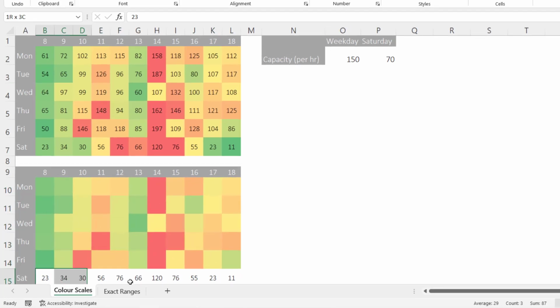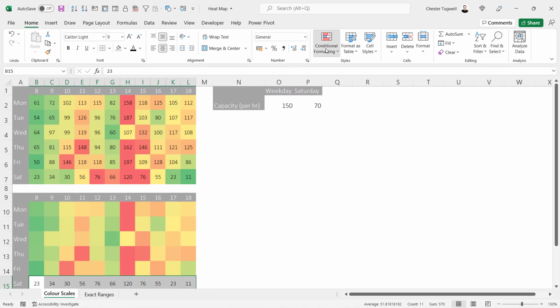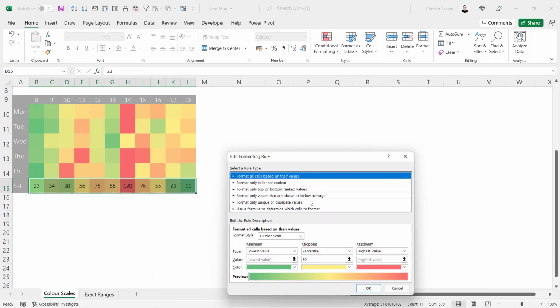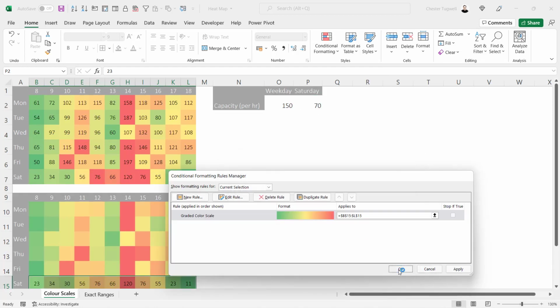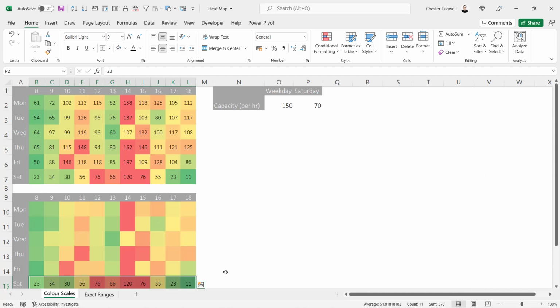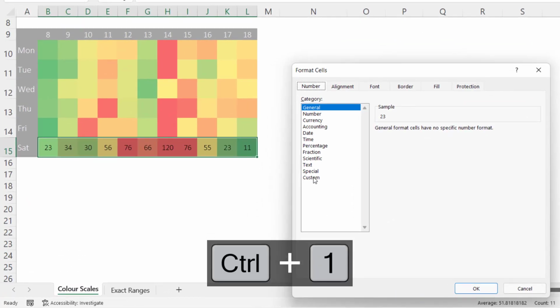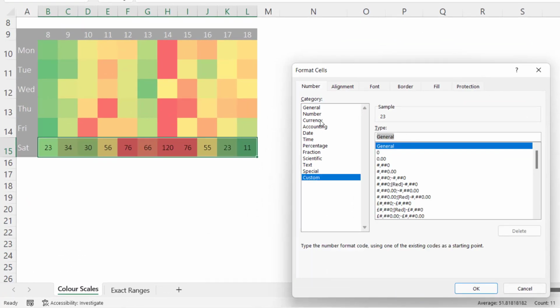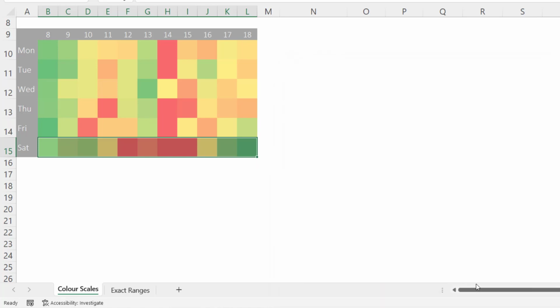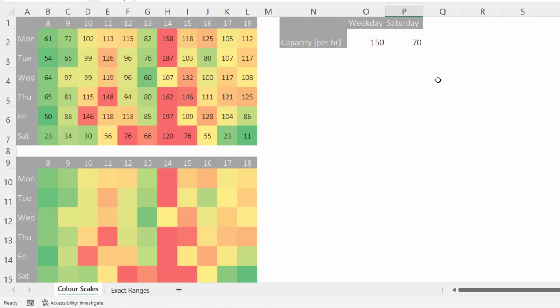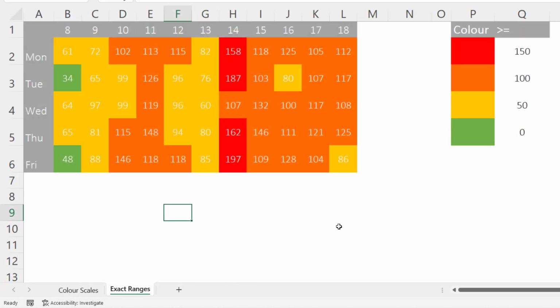So you could do the same for Saturday. Apply your conditional formatting. And then with the cells selected, Control 1 on your keyboard, go to custom, type in your 3 semicolons. Okay, so that's the first method for creating a heat map. Let's go on to the second method.